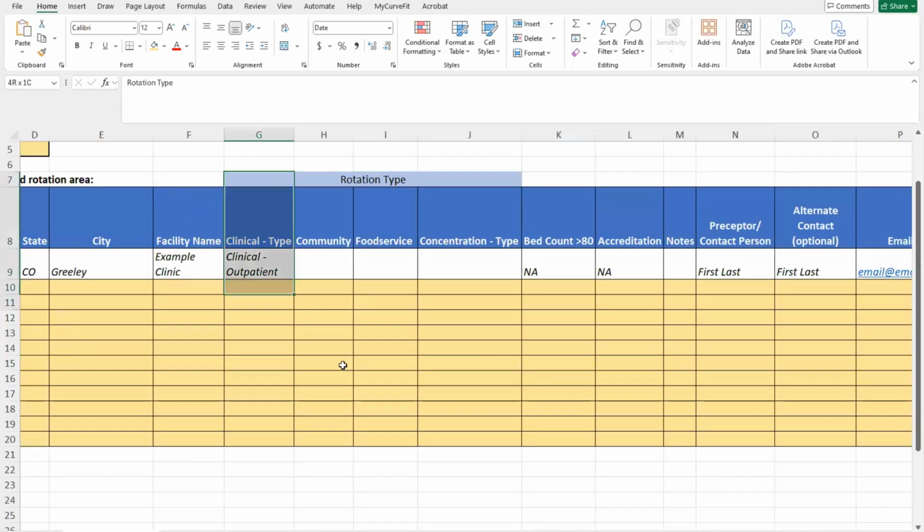Here is where you will indicate the rotation type. So let's say, for example, this next rotation is your long-term care. And the long-term care hours are going to be counted toward clinical. When you hover over the clinical box and then click on the drop-down, there are several options from which to choose for clinical. So you would choose the clinical LTC option.